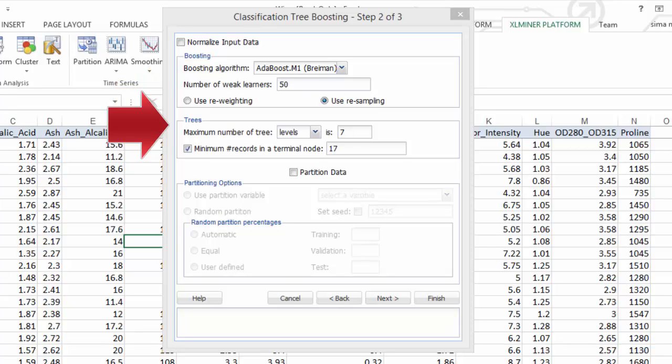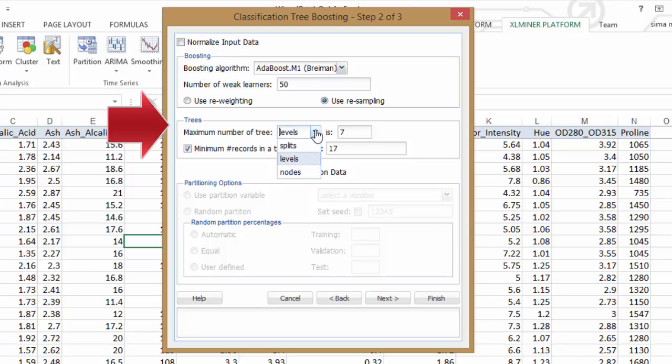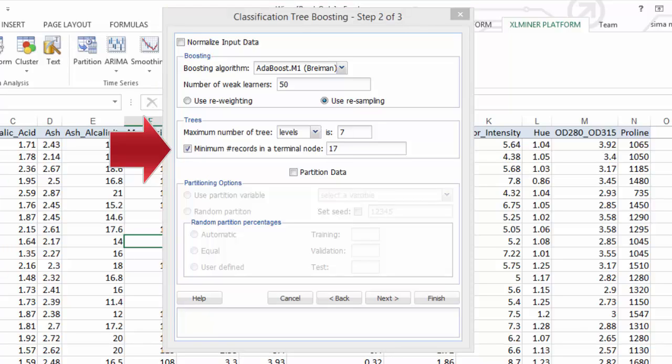In the trees section, leave the defaults of levels and 7 for maximum number of 3. The tree may also be limited by the number of splits or nodes by choosing this drop-down menu. Let's keep the default option of 17 for minimum number of records in a terminal node. XLMiner stops splitting the tree when all nodes contain a minimum of 17 records.